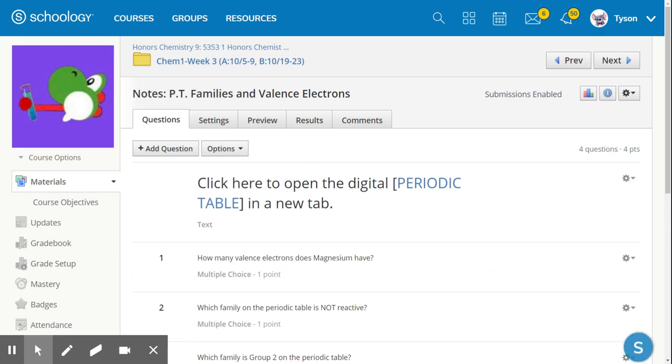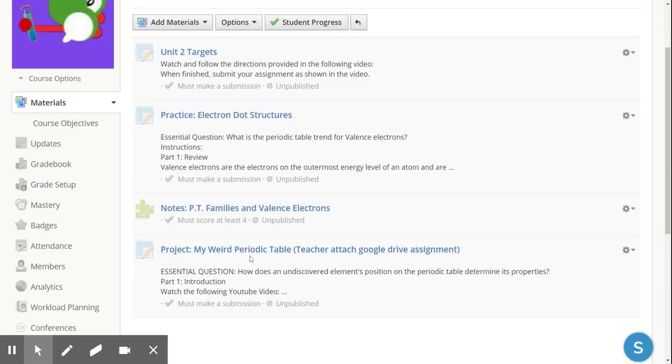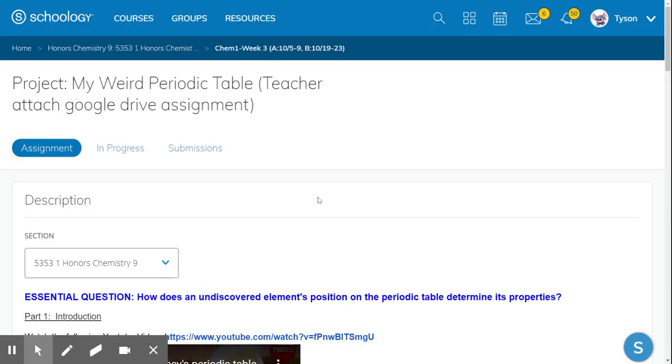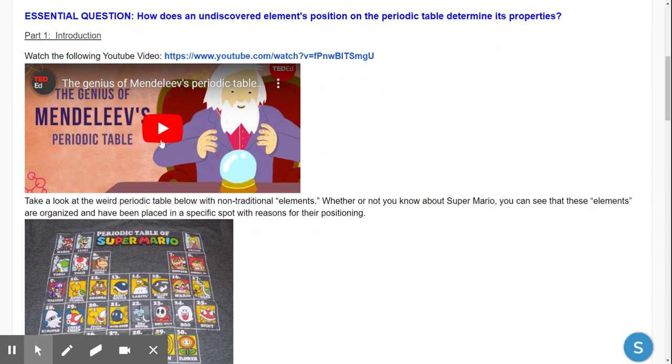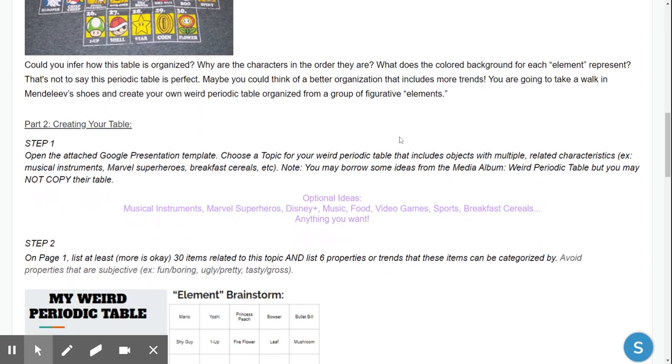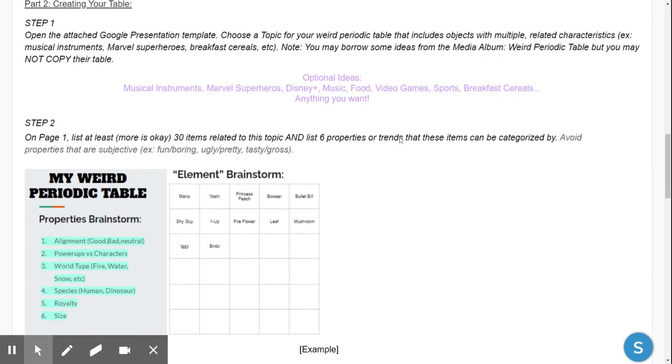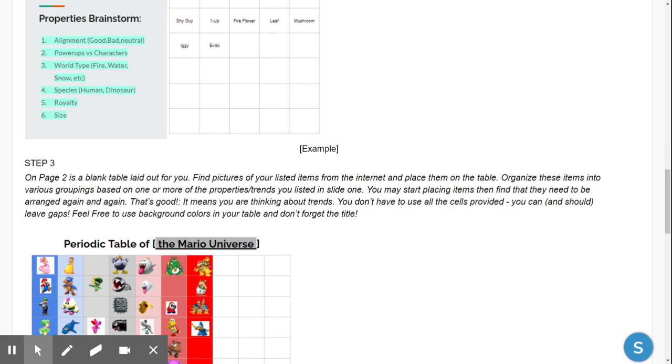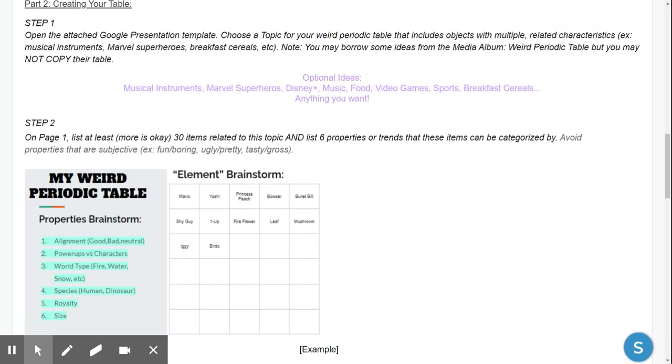The last thing you're going to do is begin a project. It's called My Weird Periodic Table Project. And in this project, what you're going to be doing is learning a little bit about how Mendeleev worked his table. And then you're going to basically follow the directions. And it's going to have you create your own weird periodic table, similar to the ones we found at the beginning of the unit. Today, you should at least get through step two. You won't be able to finish this project if you do it correctly. But if you're on task and you're working really hard, you should at least get through step two. Some of you might even get to step three, but we'll have time tomorrow morning to work on this as well.